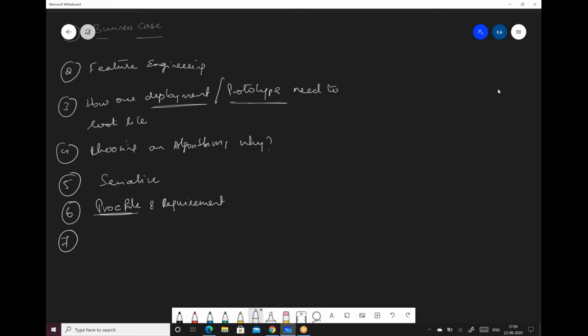And after that, the seventh point is that we push it into Heroku or any other server. What exactly Heroku is, I will be discussing. So this is the plan for today's agenda. We will be doing the deployment end to end. So we are good to go with it.